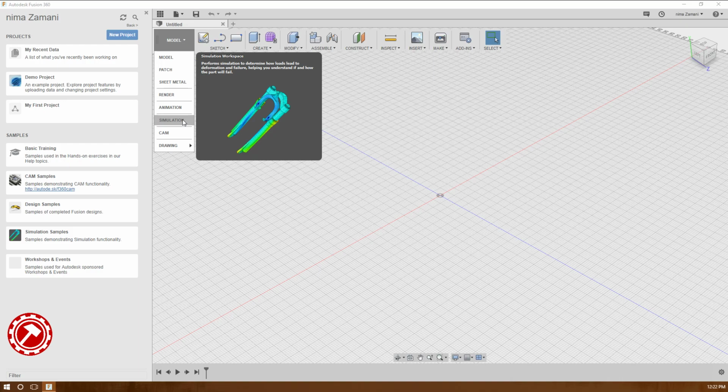Then we got the simulation workspace, where it's relatively basic compared to some of the other more advanced CAD softwares, but it still uses the Autodesk Nastran solver and FEAs such as just simple linear FEAs. Dynamic FEAs or nonlinear FEAs can be simulated on this.